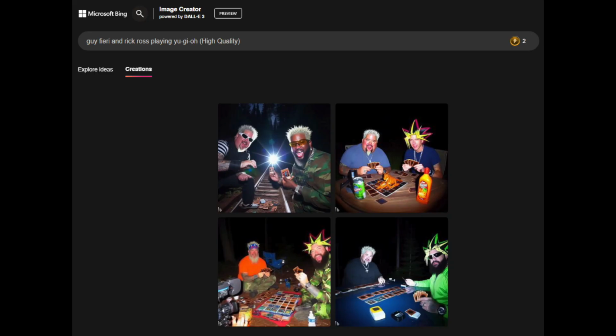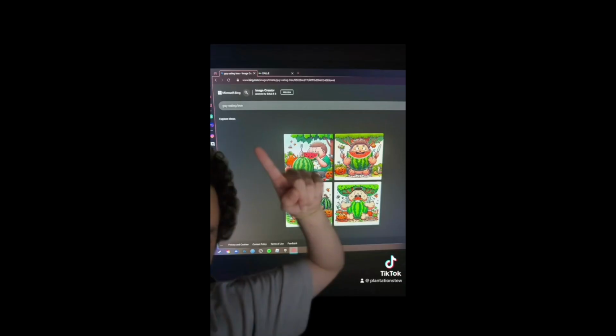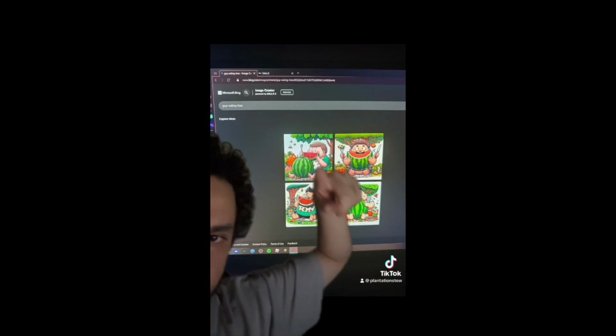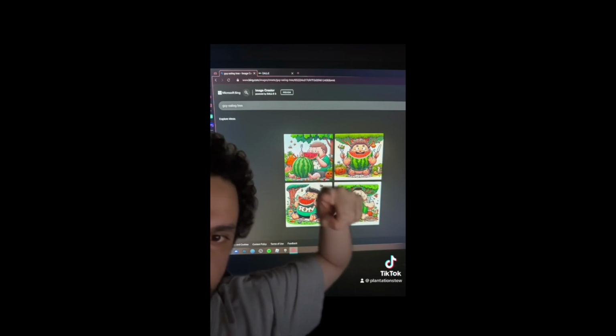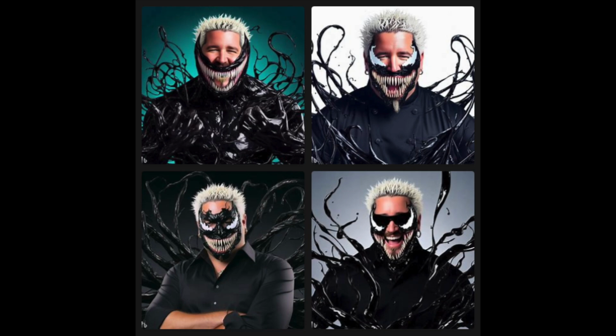But either way, if I change this prompt in any way, I get this message saying it's unsafe and against the rules. And yes, I can make stupid little images like a kid eating a watermelon, but like I mentioned in this TikTok I made, this picture right here, it will not let me make this again. I can type Guy Fieri as Venom, but the 4 options it gives me are nothing compared to the prompt I gave it.